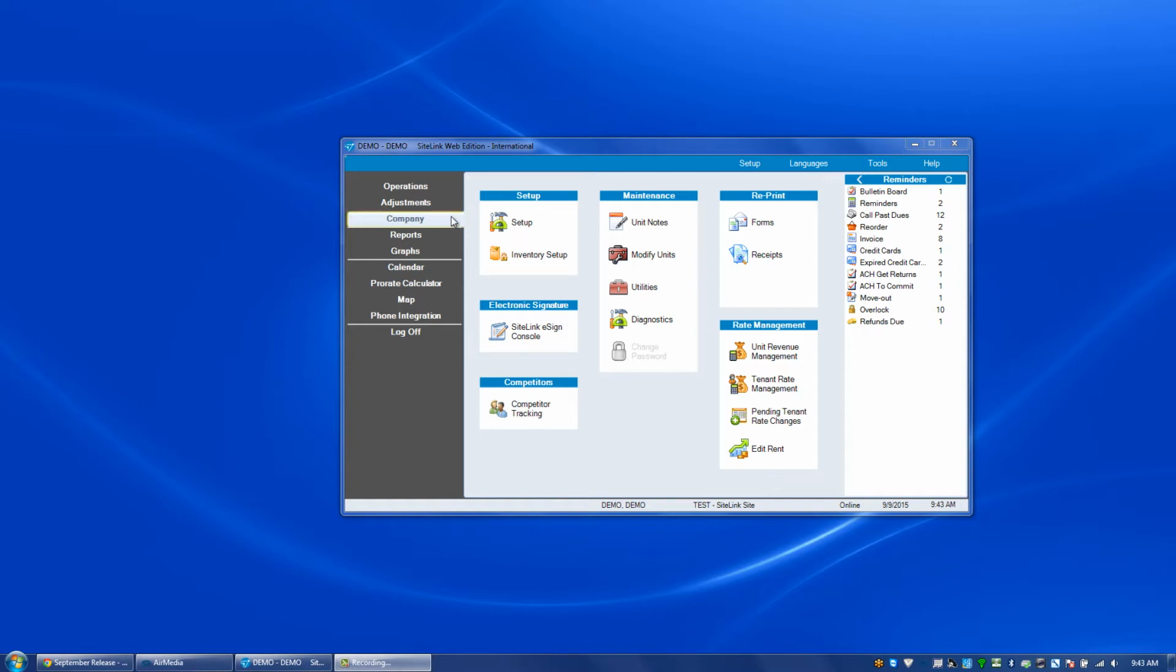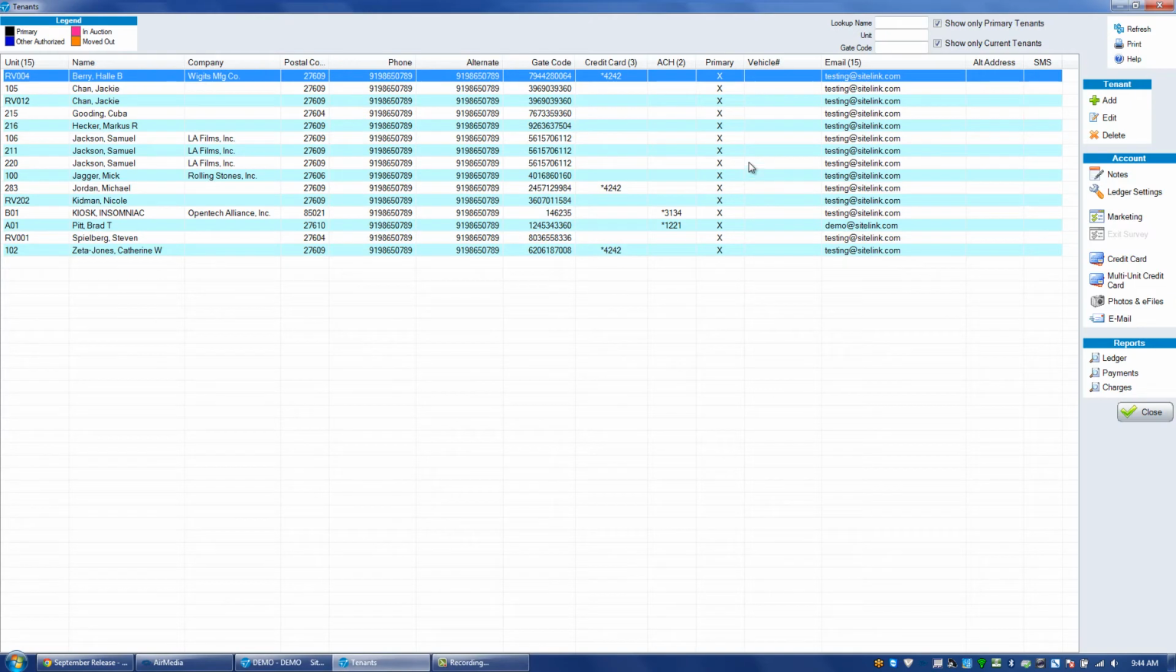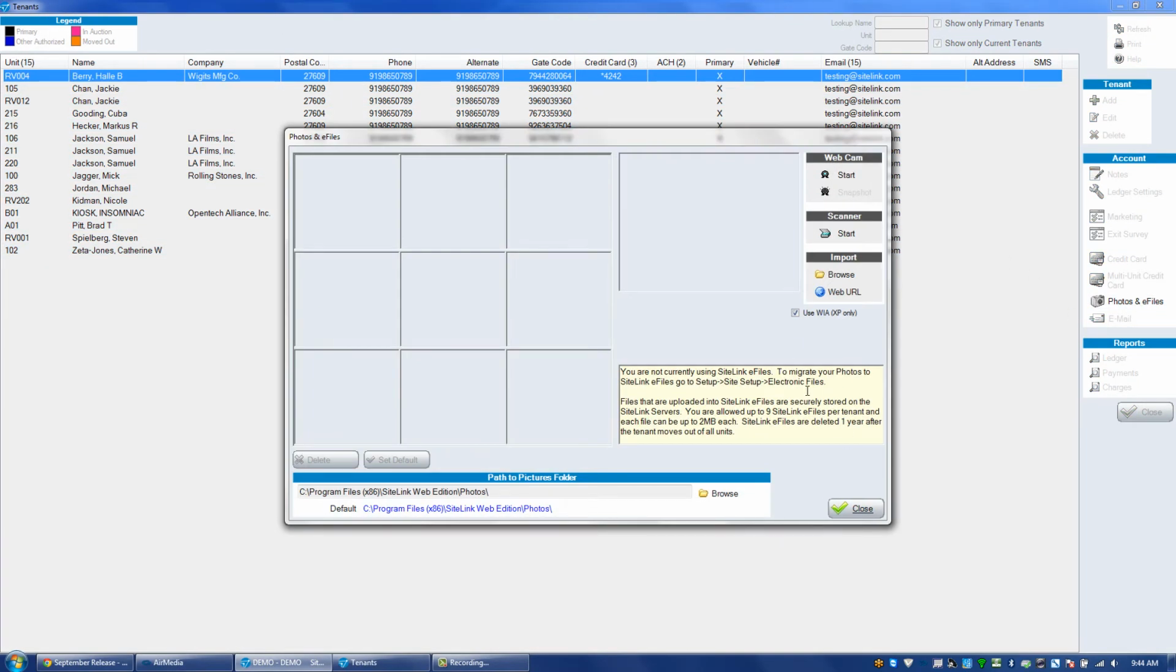You can access the typical or normal photos button through the move-in, through the payment screen, or from tenants. I'm going to go through tenants in this particular example, highlight a person. Now we'll see on the right-hand side, the button is called Photos and E-Files. There is a description in the bottom right-hand corner that says, you are not currently using SiteLink E-Files. To migrate your photos to SiteLink E-Files, go to Setup, Site Setup, Electronic Files.